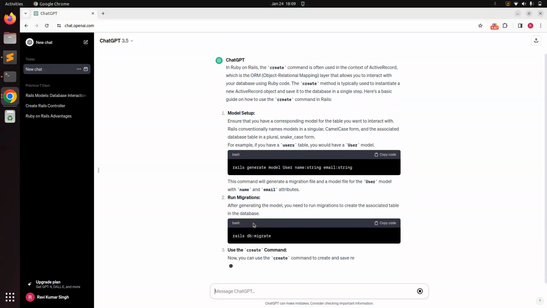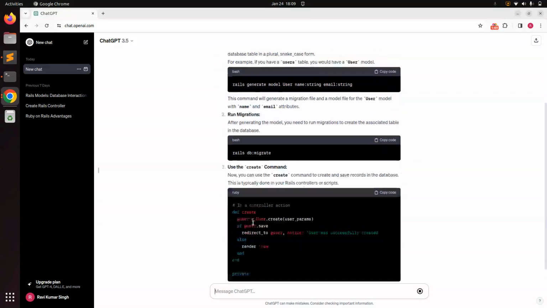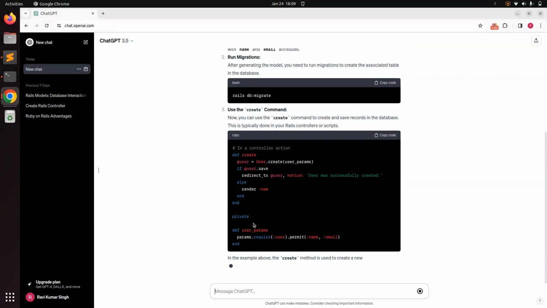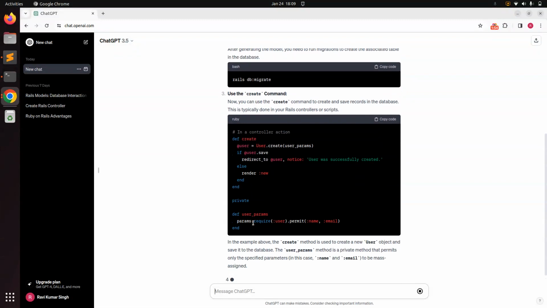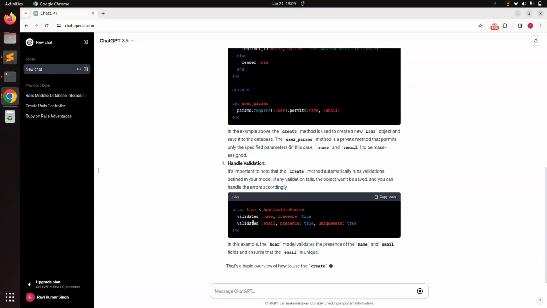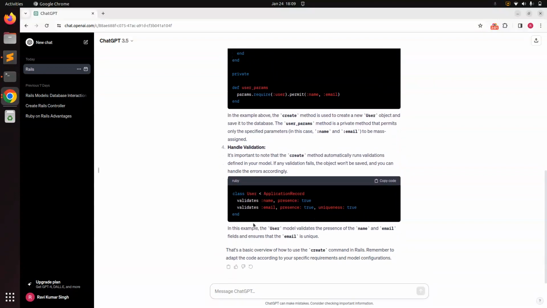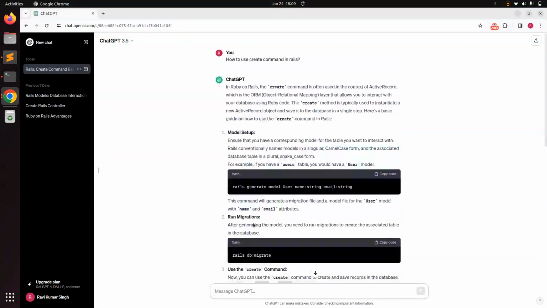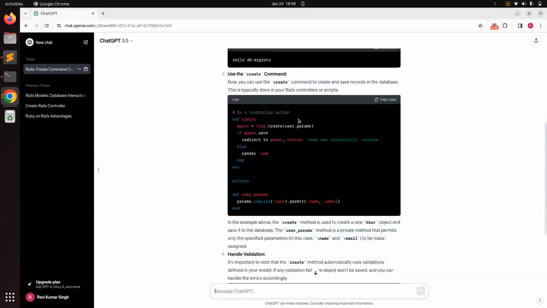You can see that it is showing you the model setup, the migration, and the controller action. Let it generate the entire response. It is still generating the response. However, we just mentioned how to use create command in Rails. If you want to create the create action within your controller, then this information is fine and you can go through the response, but this is not what we wanted. We want to use the create command in the terminal.